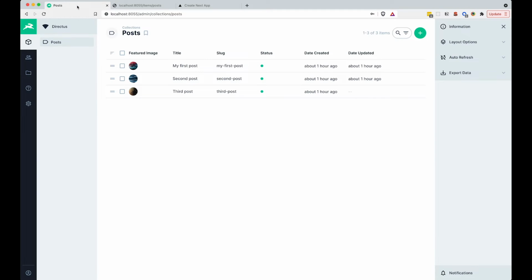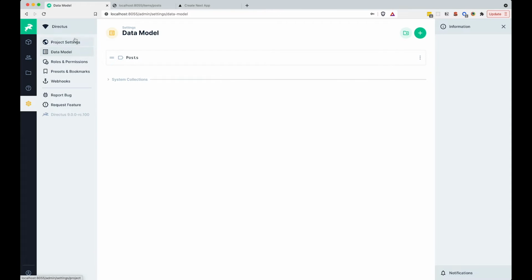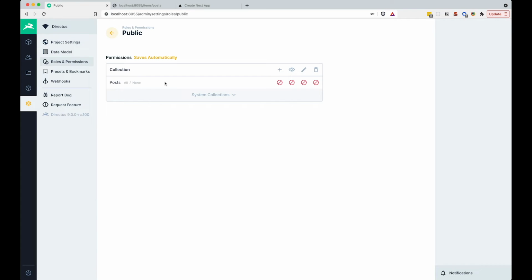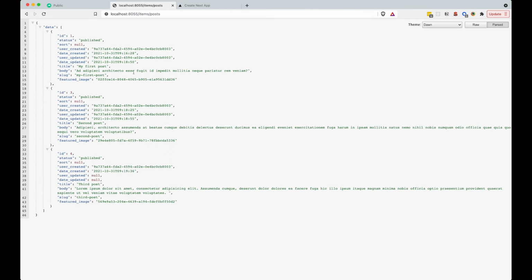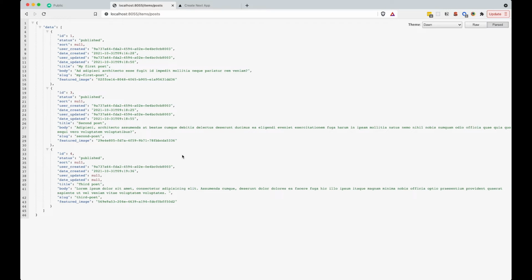So I'm just going to go right here, go to our settings, roles and permissions, go to public. And for posts, I want to set this read to be all access. And that should actually be it. Now, if I just refresh this, I will get all of my posts. Great. So this works. Now we need to fetch the data through our Next.js app using GraphQL, and then we want to display it on our page.